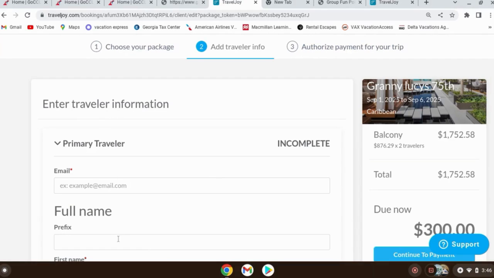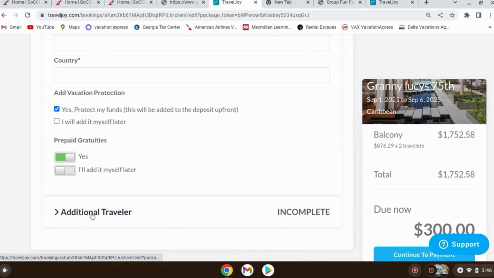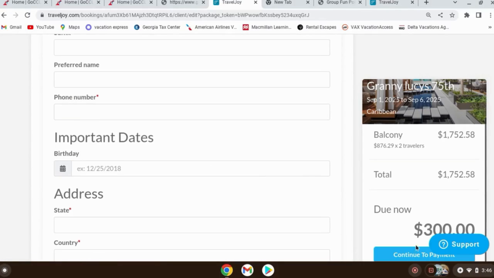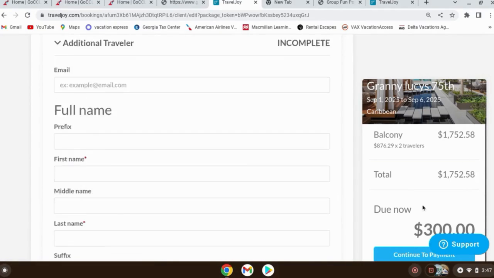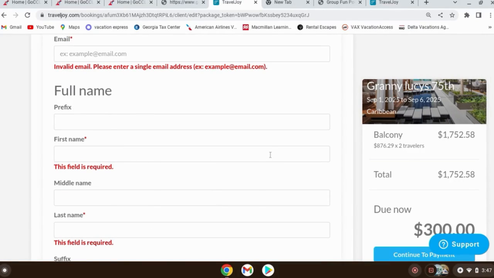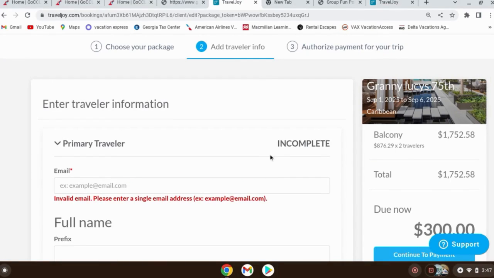Once they select that, they're going to be able to continue to traveler info. They'll enter their information and their additional traveler information. Then they'll be able to continue to payment. It won't let me because I have to fill out this stuff. But that's basically it, right?